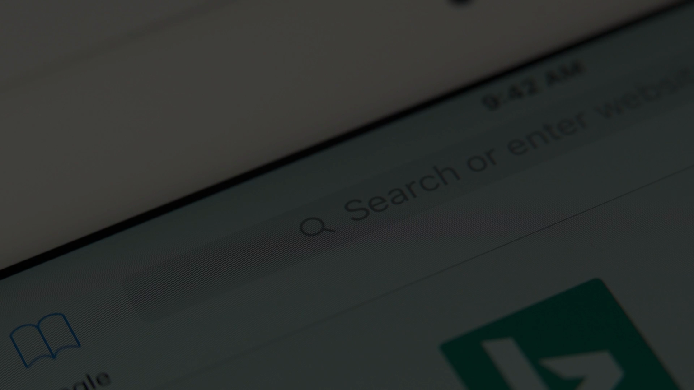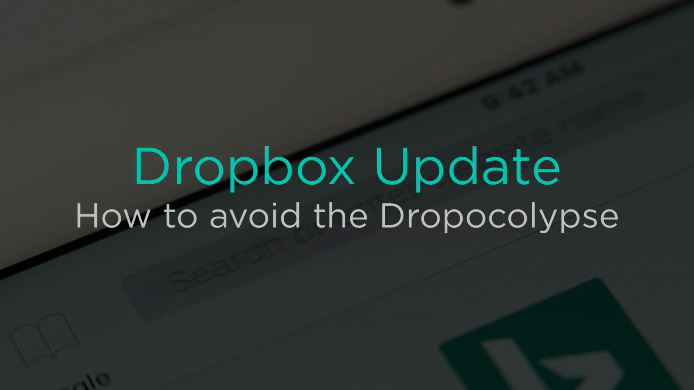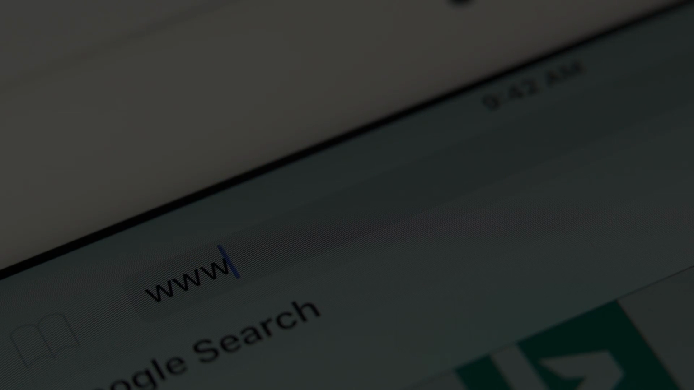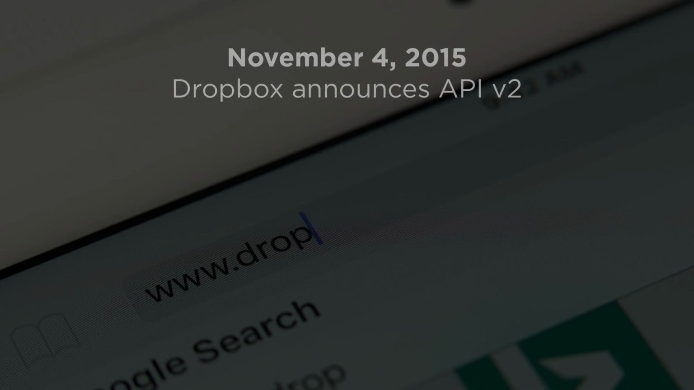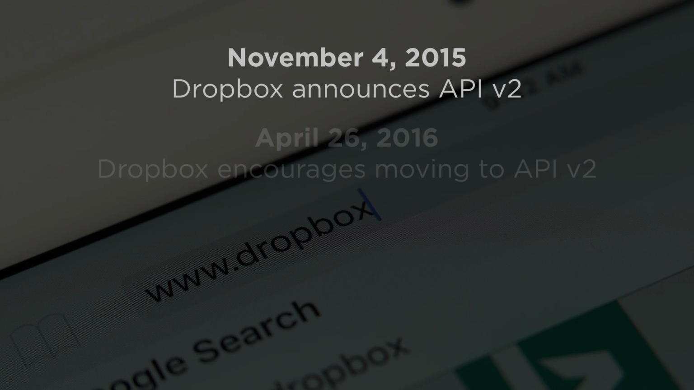OnSong has featured Dropbox integration since shortly after it launched in 2010. We've only made a few changes to Dropbox integration over this time, but like all tech companies, Dropbox continues to innovate, and in late 2015, they announced they would be updating their services to version 2.0.